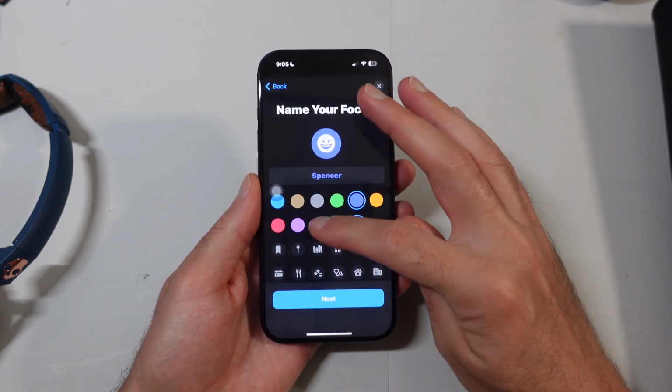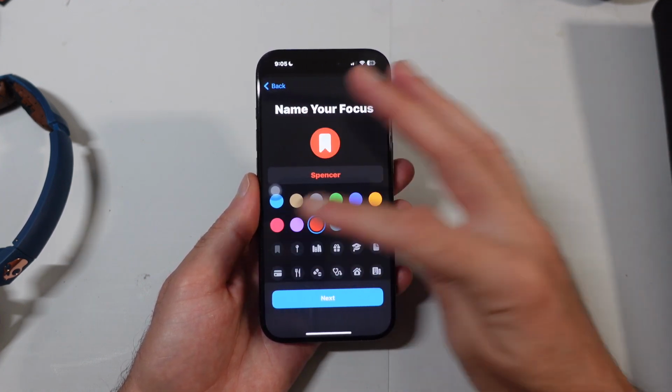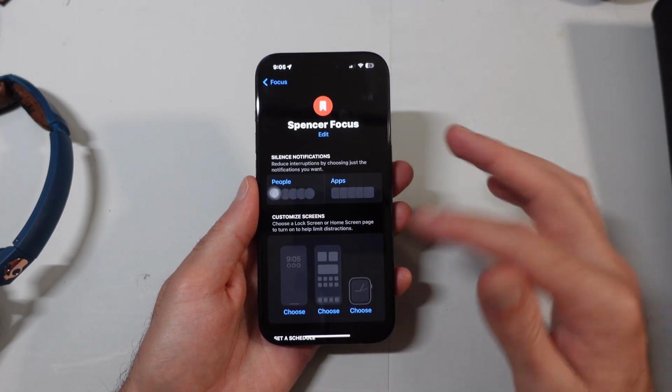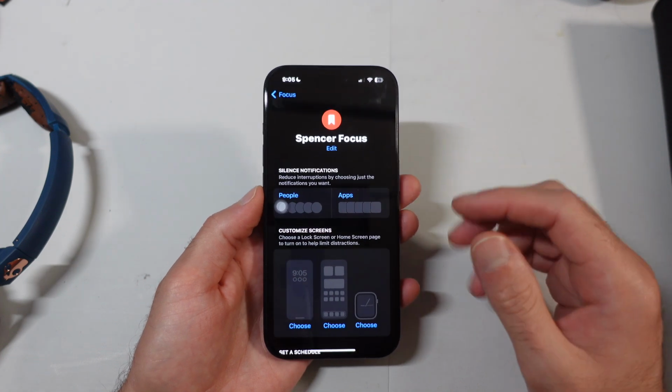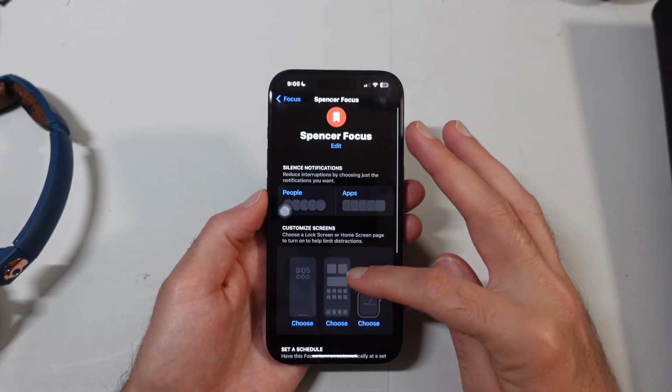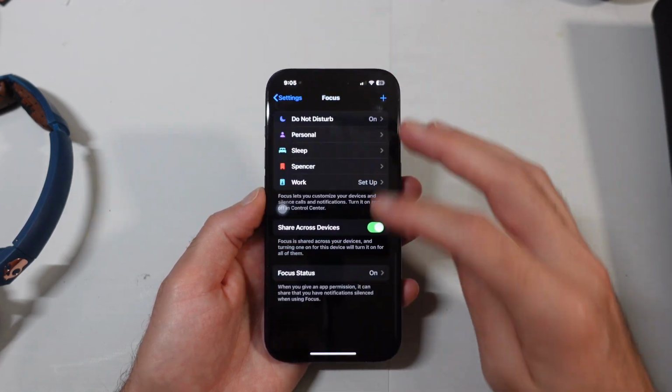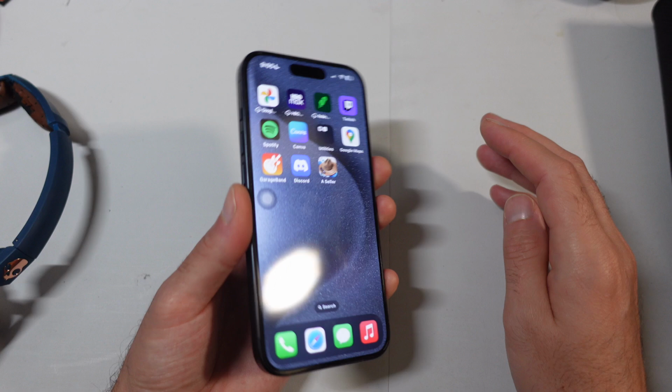And then you can customize this however it is that you want. And then you can go to customize focus mode. Now, we don't actually want to use this focus mode to silence anything. So we're not going to edit any of this, okay? So now we can go ahead and get out of here, right?